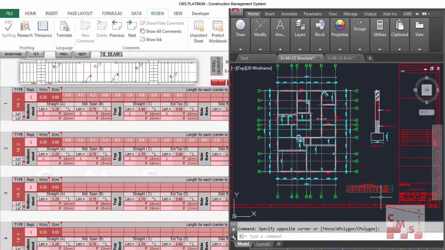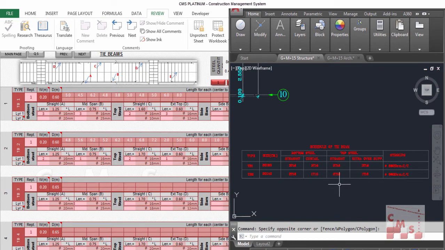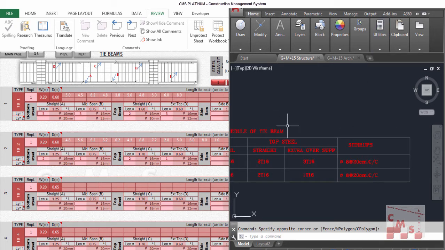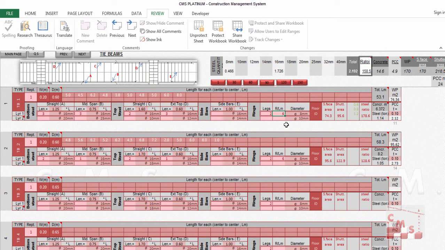The same, we will enter all the data from the schedule directly. In the bottom we have 3T16 as straight and 3T16 as mid-span, so we enter 3T16, 3T16. In the top we have 2T16, and 3T16 above the column, so 2T16 and 3T16 above the column. There is no sidebar, but there is a stirrup, 8 mm each 20 cm, that means 5 pieces per meter. We enter 5 pieces per meter, and 2 legs, 8 mm. That's the way we can enter the data of the steel.